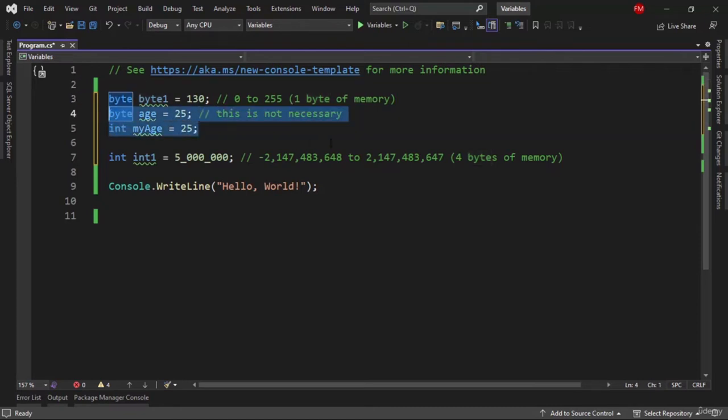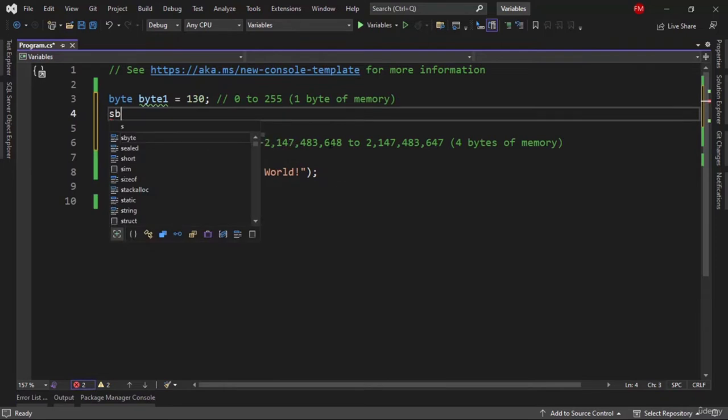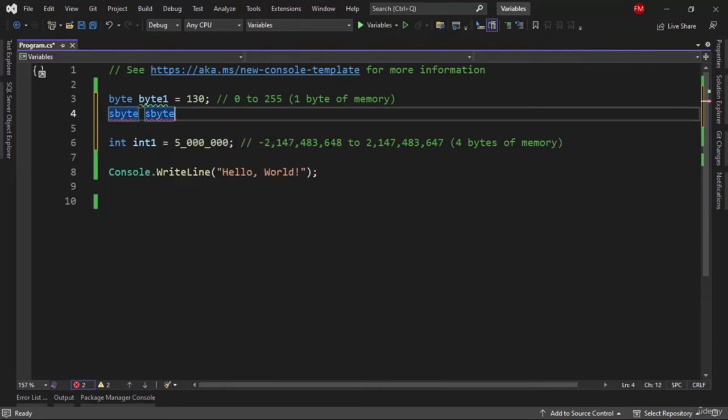There are more data types for integers. Another one is called signed byte. So let's say sbyte1, and this one goes from minus 128 to 127. So for example, I can say here minus 100, and that is fine because this goes from here to here.